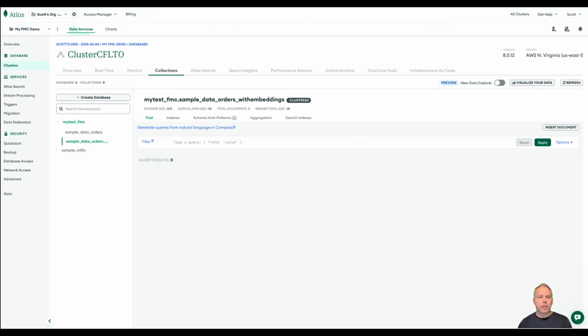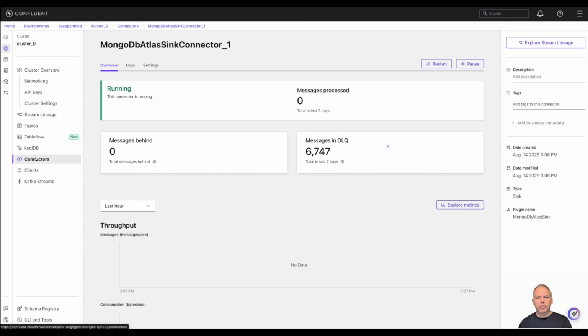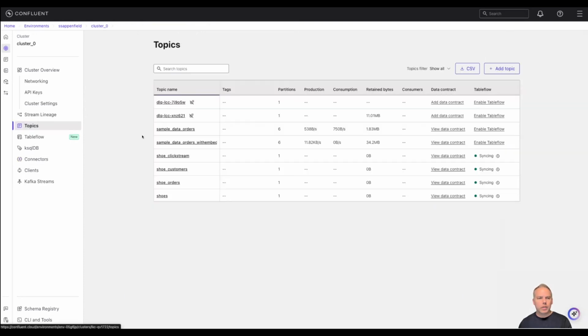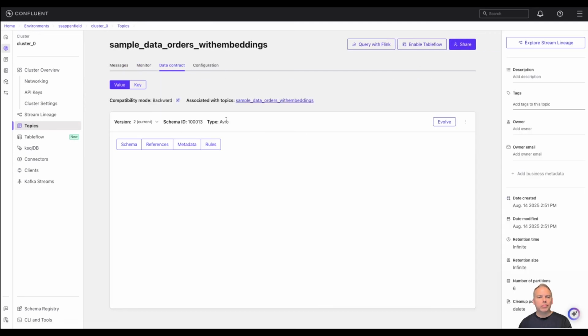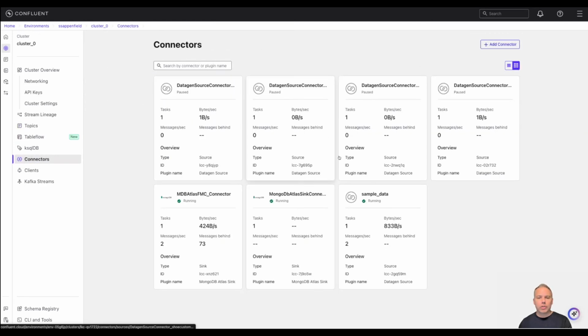I don't have any data coming in, so let's see what I have done wrong. Ah, messages in the DLQ. Huh. Topics, sample data order with embeddings. Oh, I used the wrong type, Avro. Let's go fix that. See, that is a good reminder to yourself to pay attention to those small details.